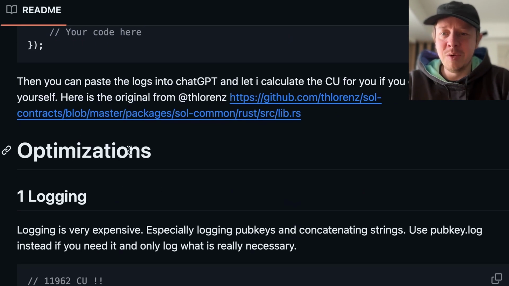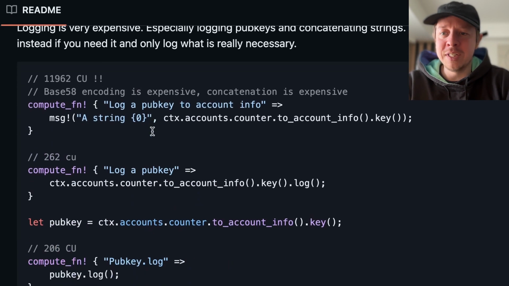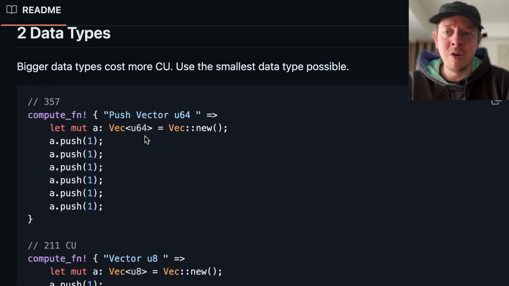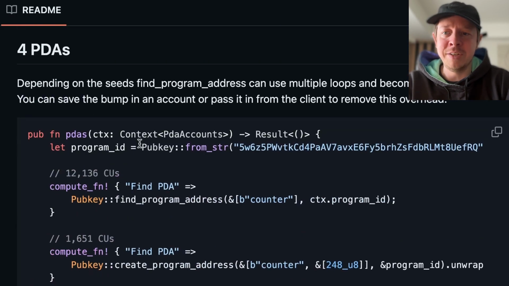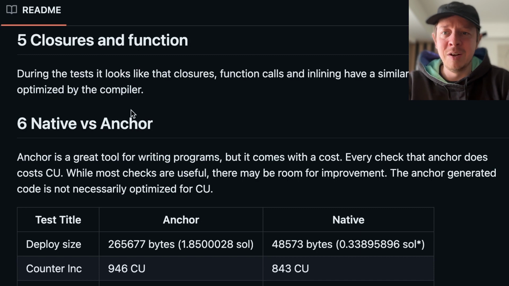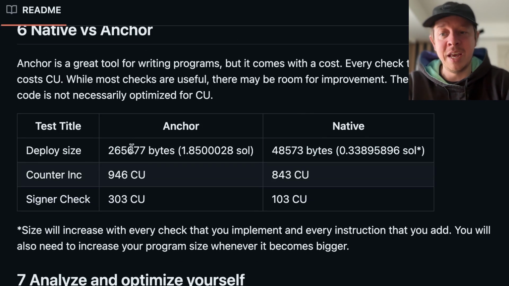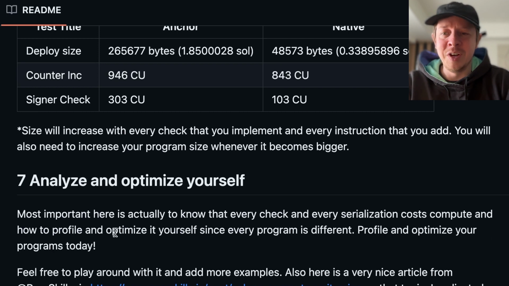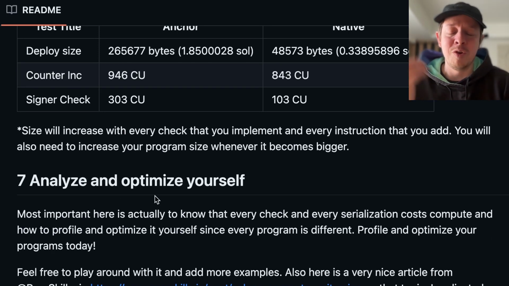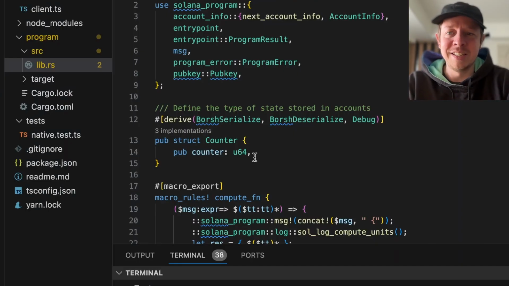So now I will go through all the different optimizations, how you can do optimization: logging, data types, serialization, PDAs, closures and functions, and then in the end, a comparison between native and Anchor. And then I will show you that the best way is to analyze it and optimize your program yourself, because all programs are different. But some of these things should give you nice guidance at least.